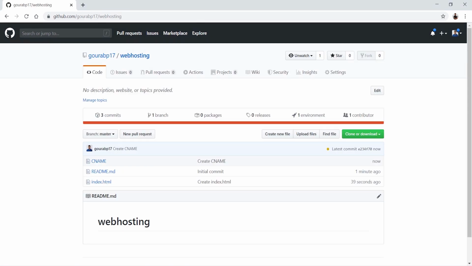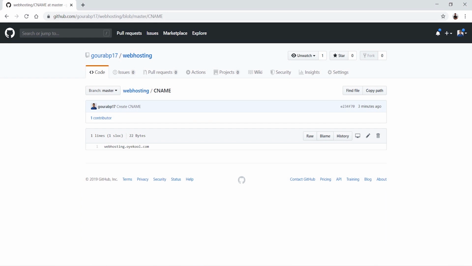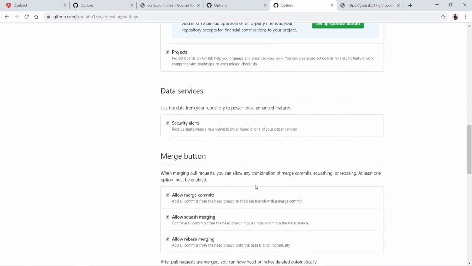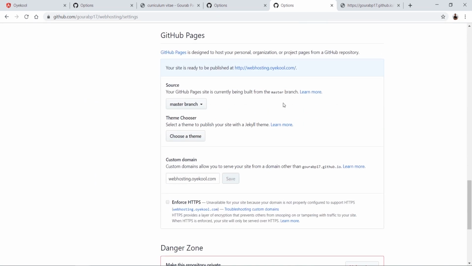Once saved, it will create a CNAME file automatically under the master branch or the branch you have specified in the settings tab. If the CNAME file is not created, then create it manually using create new file, and inside the file just write the domain name you specified, like webhosting.oracle.com. We can see the site is ready to be published but not yet available. So the site will be hosted at HTTP until we enable HTTPS for better encryption.